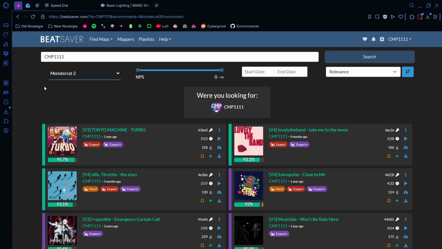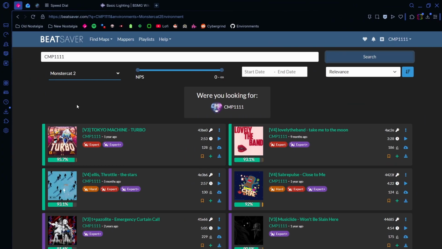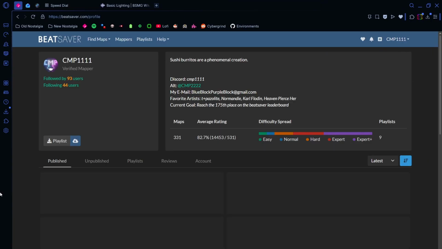Yep, like I thought. I've used Colliders for 7 levels and Monster Cat 2 for 6 levels, which is a lot considering that these light shows can take quite a bit of time to make.